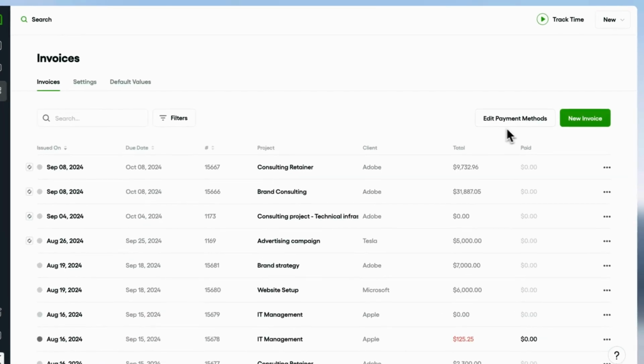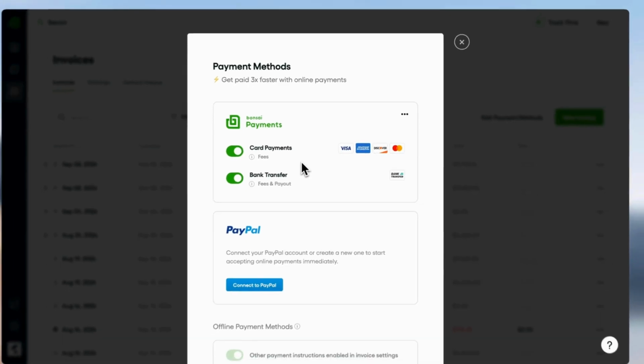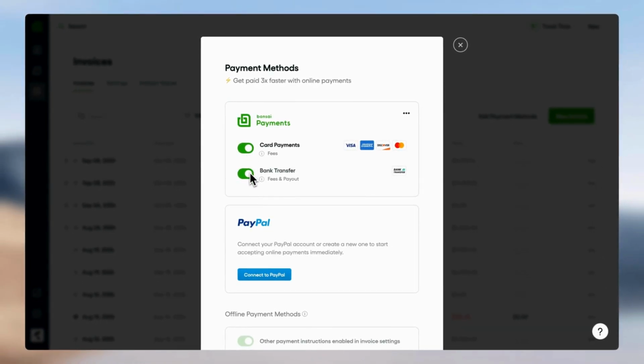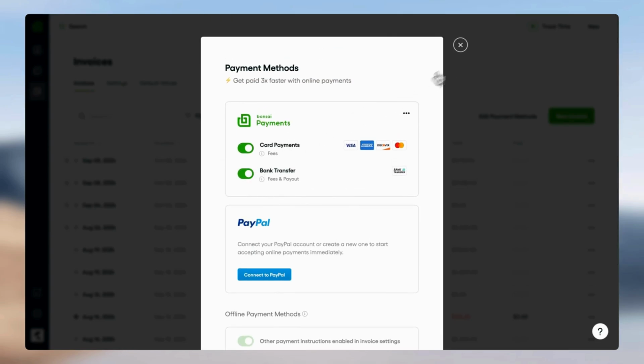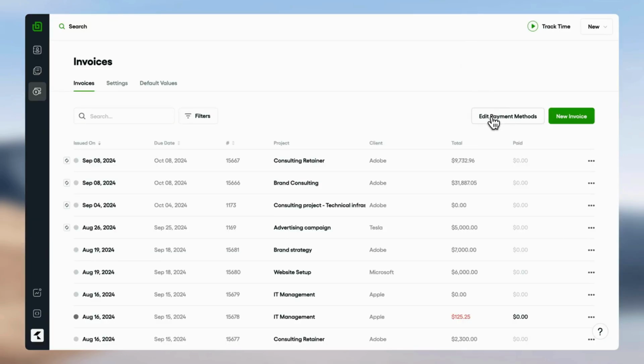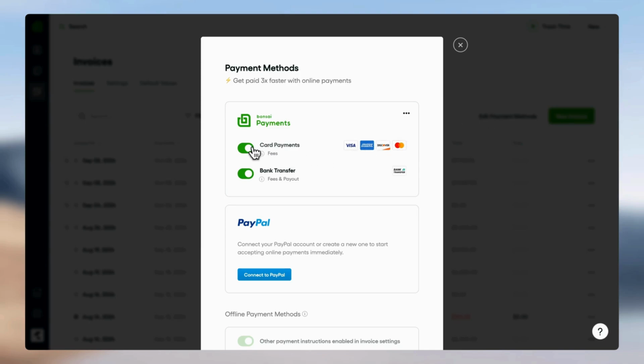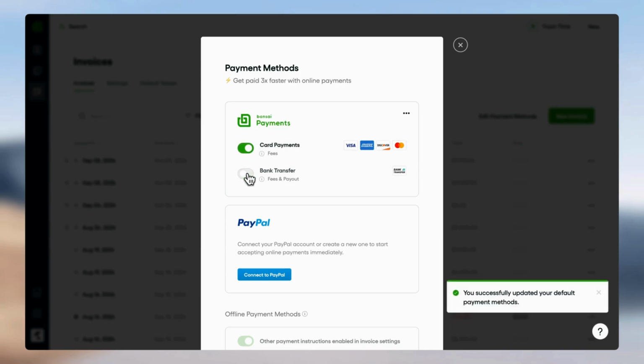The Payment Methods section allows you to manage how clients can pay you. You can toggle various payment options on or off and link your PayPal account through this section. The payment methods you select will be available on all your invoices globally.